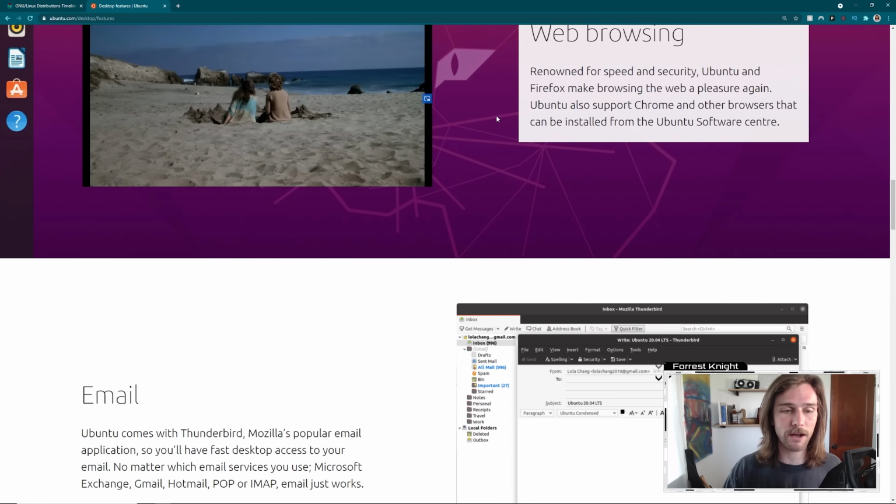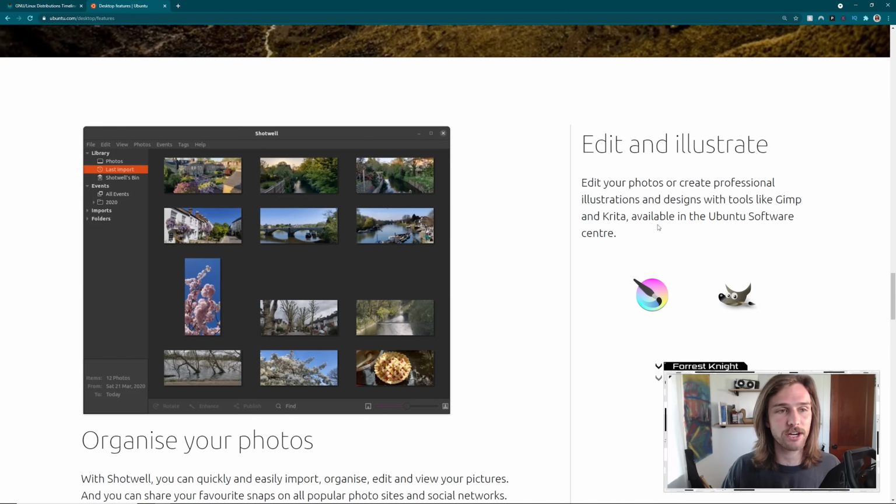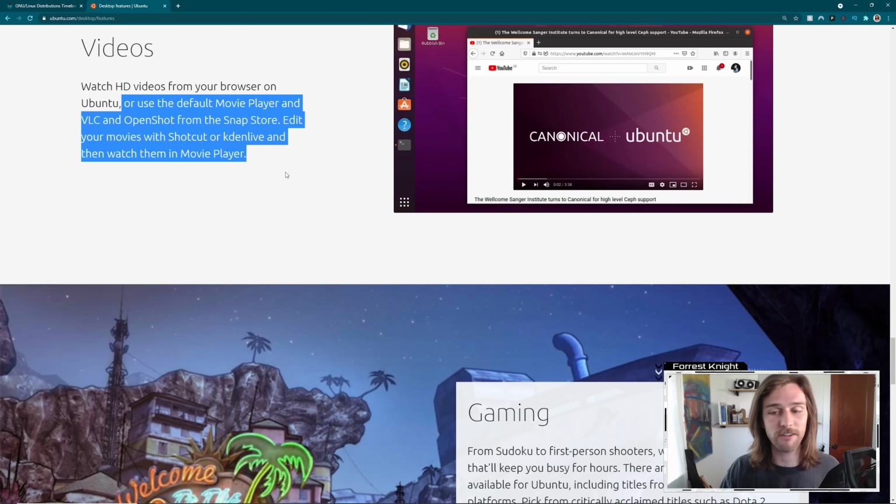Cool. You can do web browsing. You can do emailing. You can do photos. You can do editing and illustration. You can organize your photos. You have videos. You have gaming even. It's not trying to be anything special. It's just trying to be a Linux distribution that anyone can use.